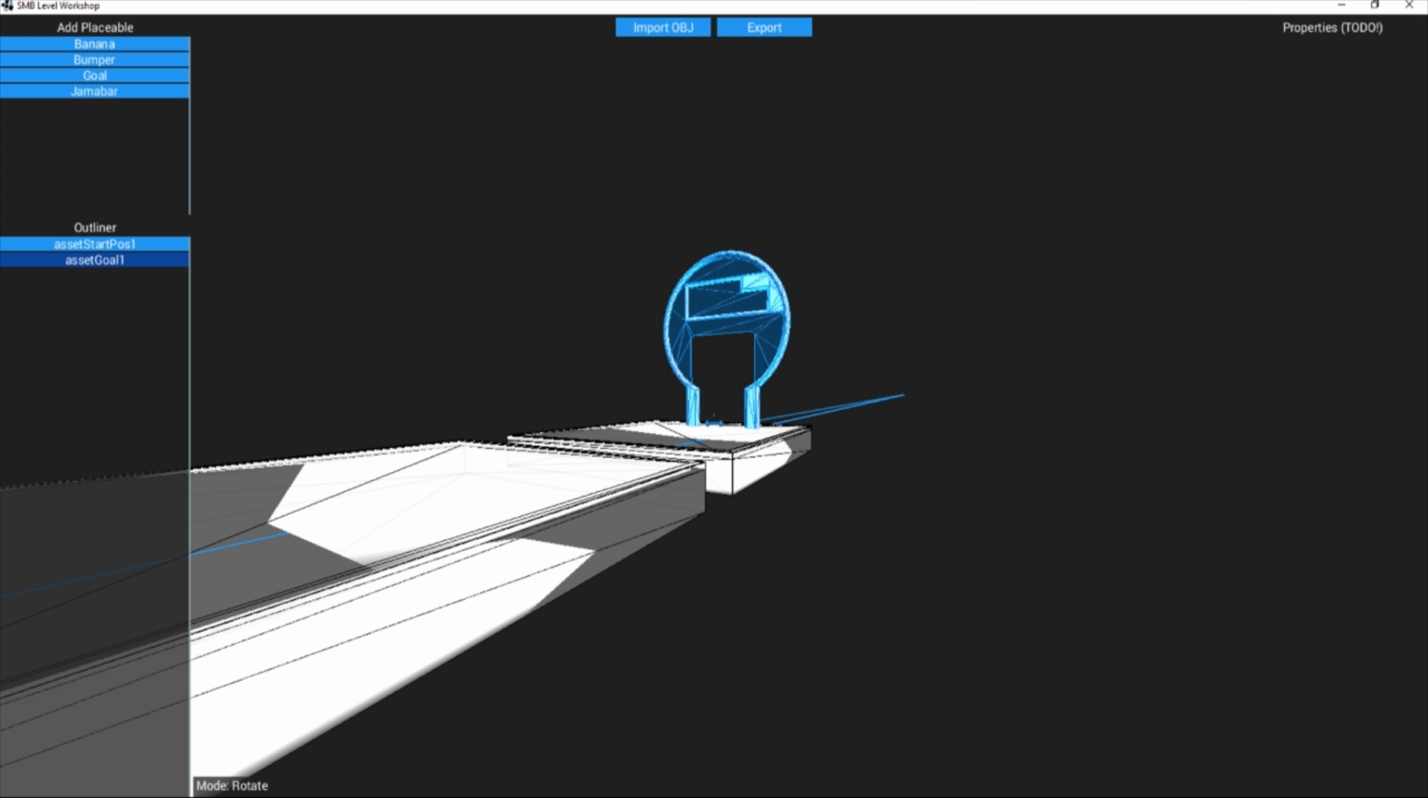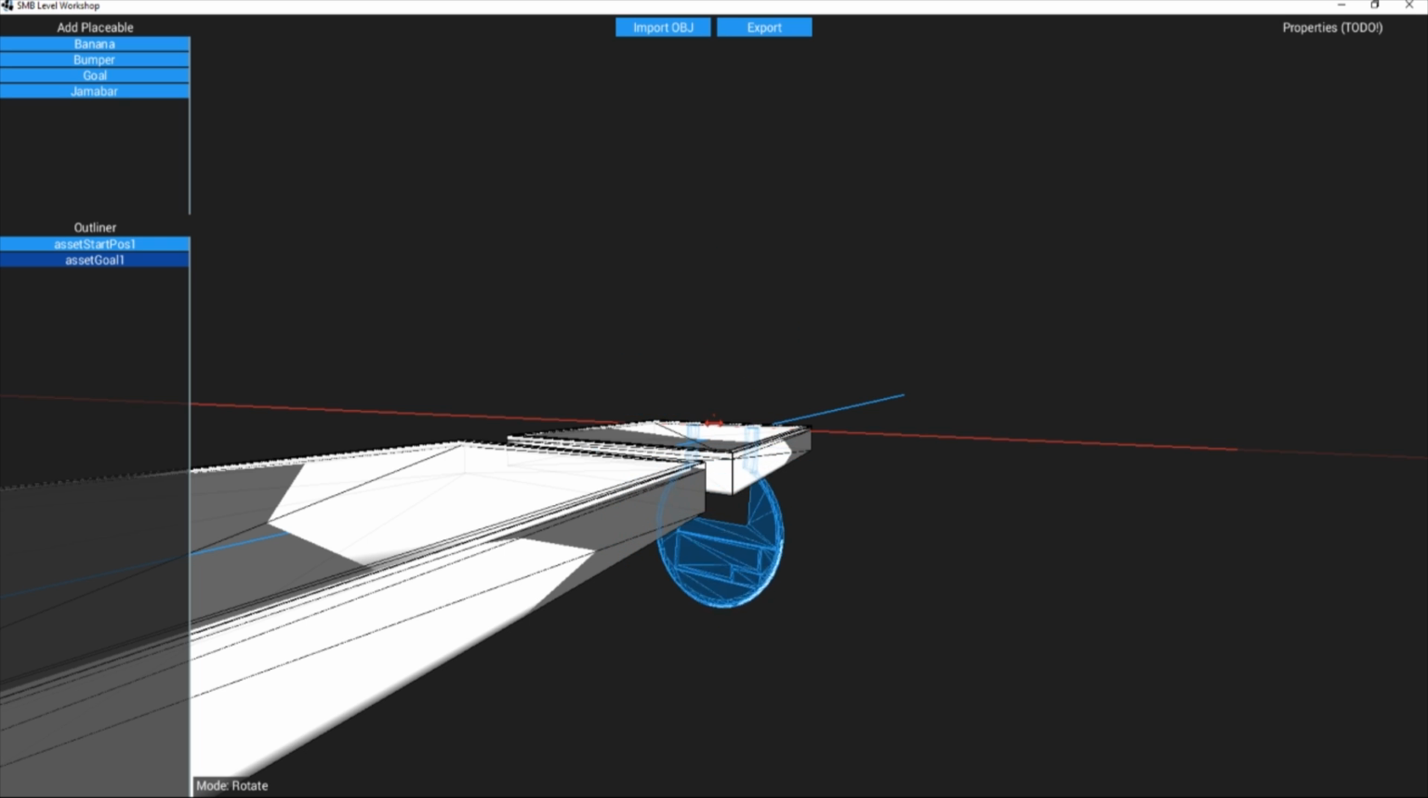And then obviously R and then X will just flip it that way. So if we want to make a goal like that or like that. In fact, just for testing purposes, let's make a goal at that shitty angle.